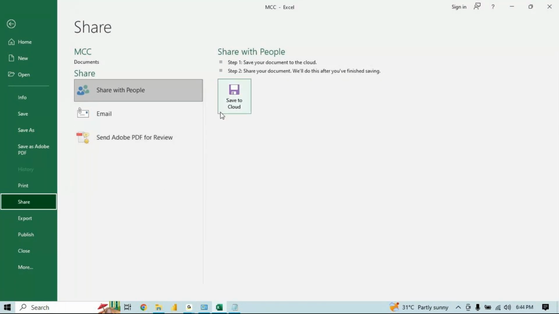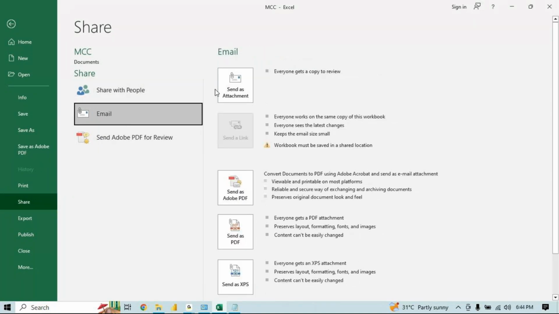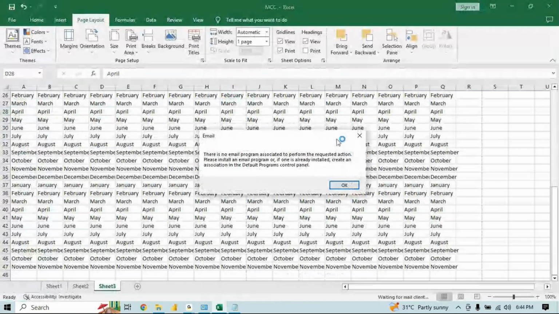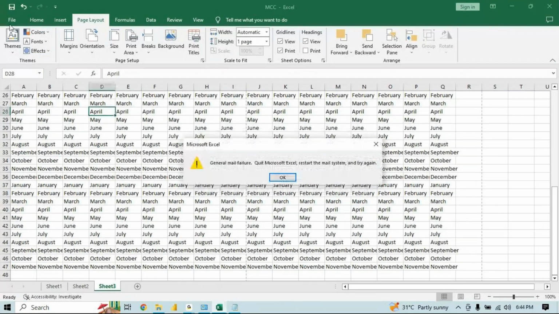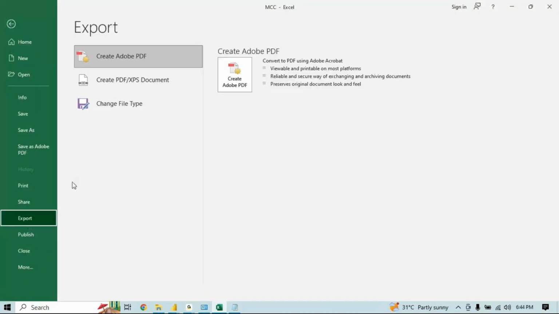Share with people, to the cloud, to the email, and you can send as a PDF for others. So just email means enter the mail ID as an attachment. You can send this file, and then click on file, go to export. So this is over, right? Okay. Share is over. Export also same.